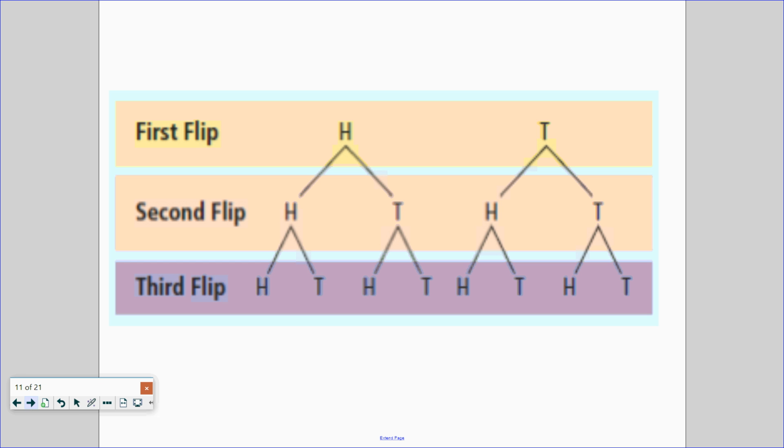So here is a better way. The first flip, you can either get a head or tail. The second time I flip the coin, I can get either heads or tail. The third time I can get either head or tail.